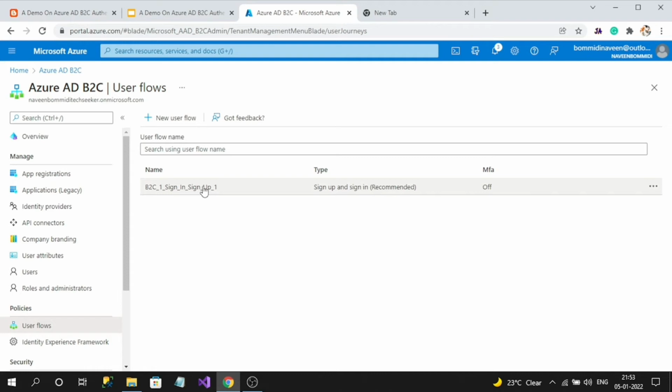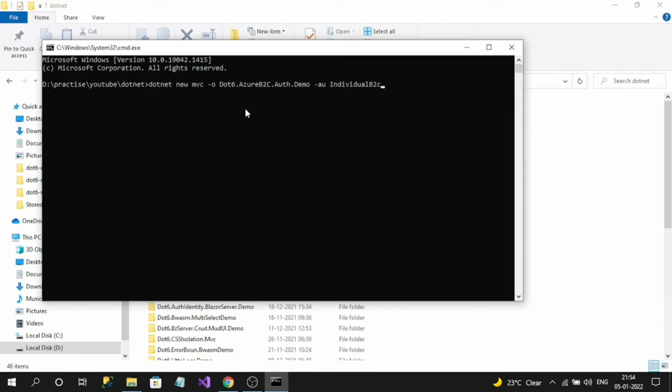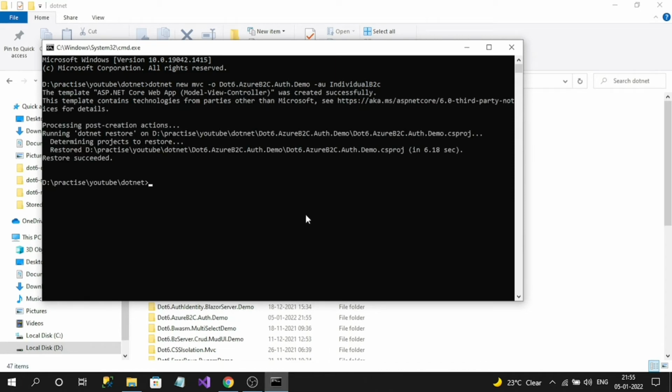Now I can create an MVC application locally. Here I am using the .NET CLI command for creating my project. The command is dotnet new, the template type, that is mvc, -o, and next I have to declare my project name, then -au, that flag represents authentication, and the type of authentication, IndividualB2C. Let's create the project. The project has been successfully created.